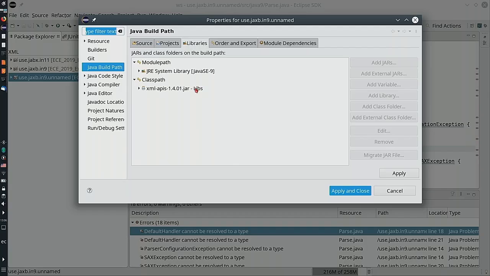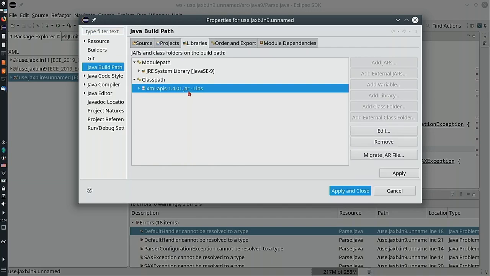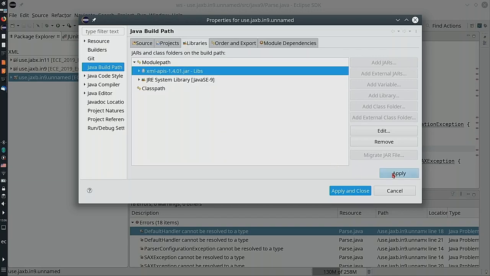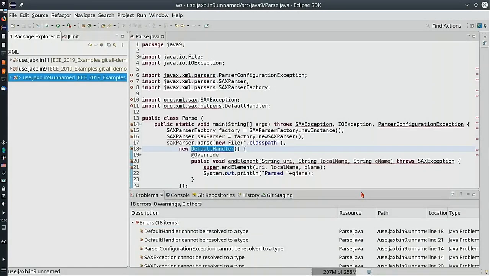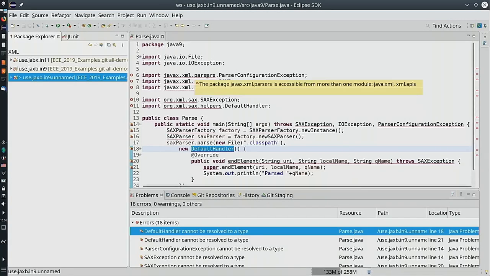Most of the things we will do in this presentation will happen in the Java build path configuration. What we see here is I do have a dependency on the class path to a jar file that implements SAX parsers, and because I put it on the class path, it is regarded as part of the unnamed module. And simply by moving this to the module path, I can make things a little more systematic and change my error message from unknown and java.xml to actually listing two module names, java.xml and xml.apis.